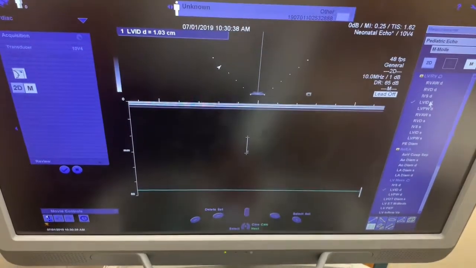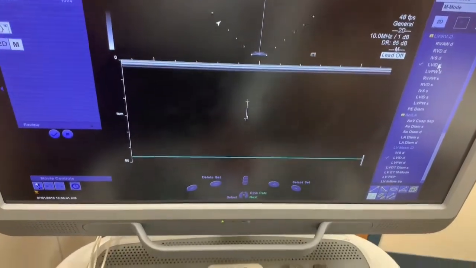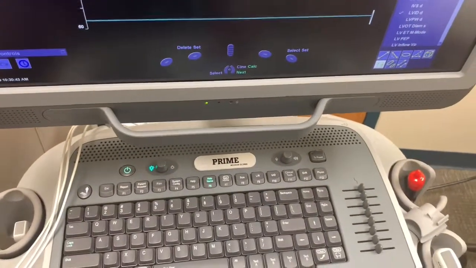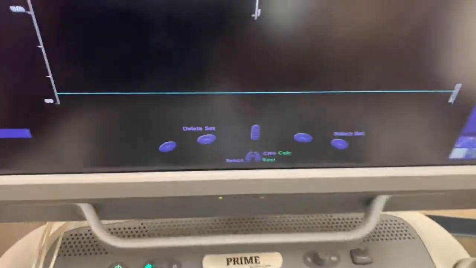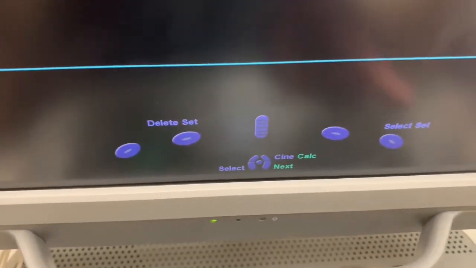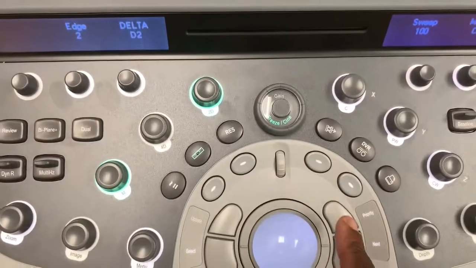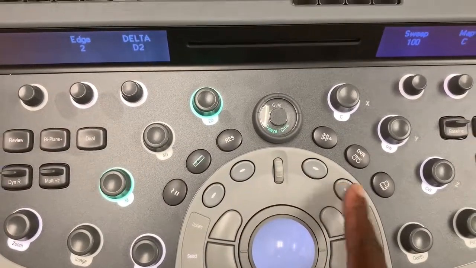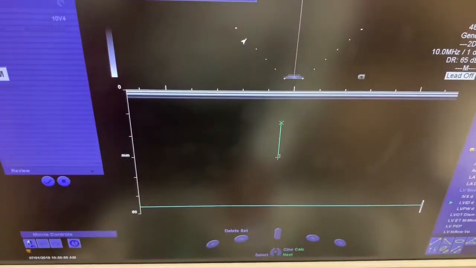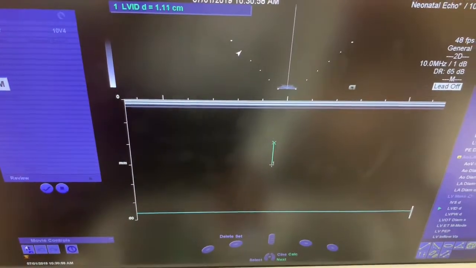Say I want to reselect the measurement. When you look at the settings, the select set is what I need to hit. So the corresponding button down here is right here. And now I can reselect the measurement.